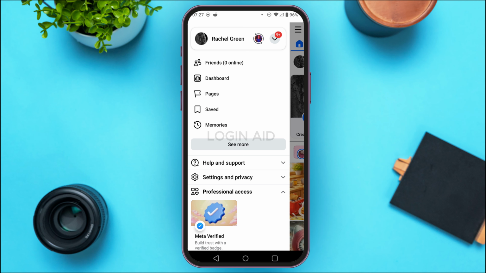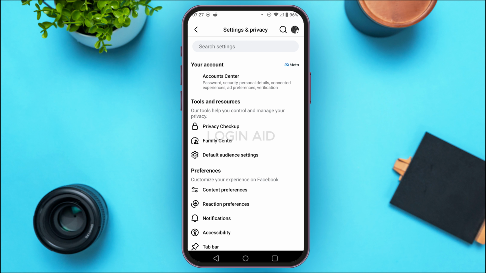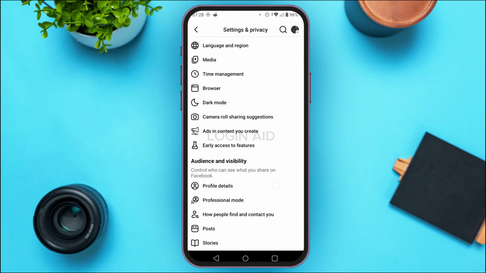Now you'll be able to find various options over here. Tap on this option, settings and privacy. Tap on the option settings that you can see on the screen. Now you'll be able to access the settings. What you have to do is scroll down.